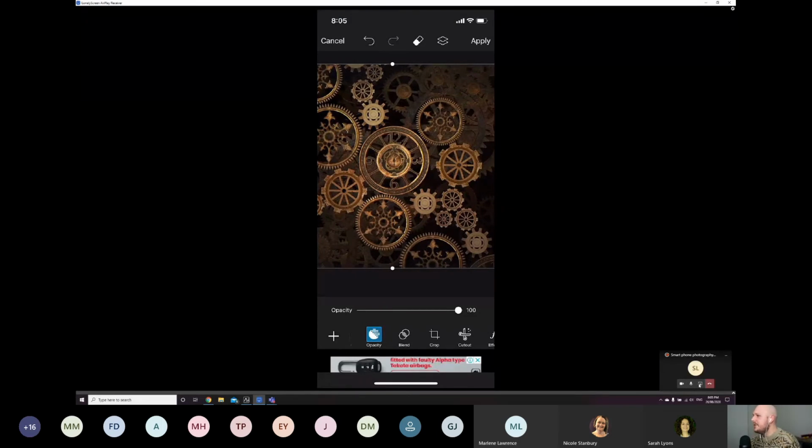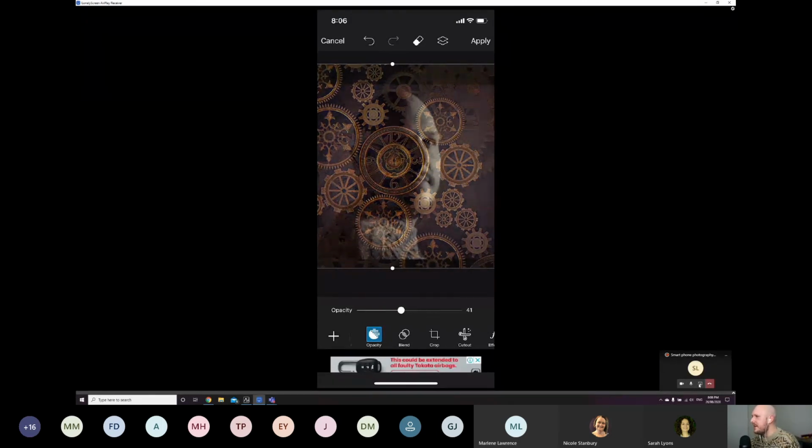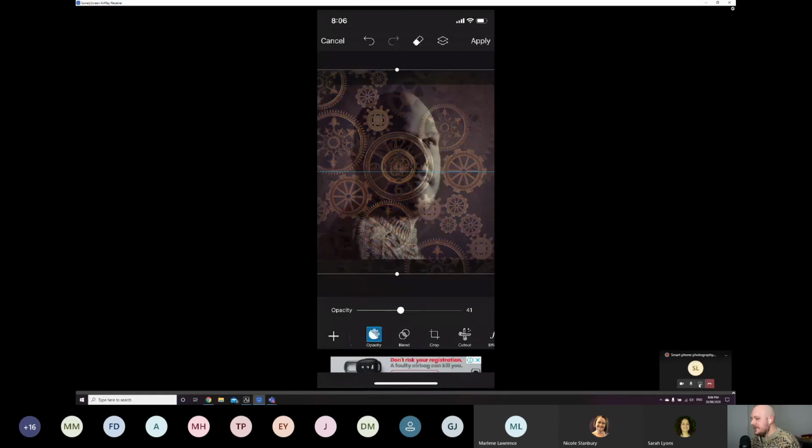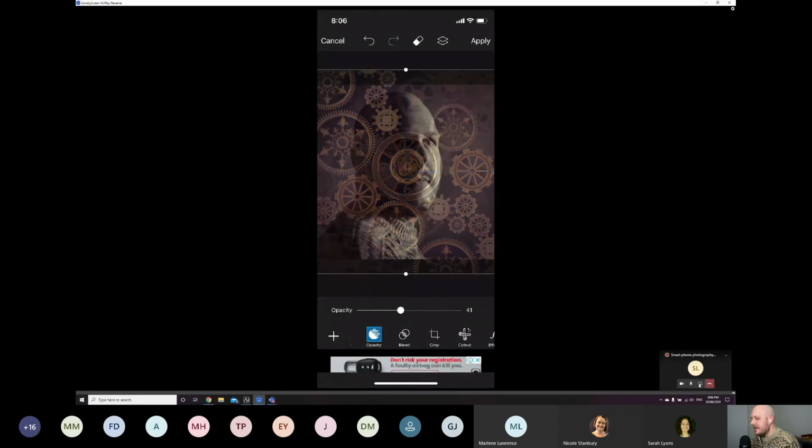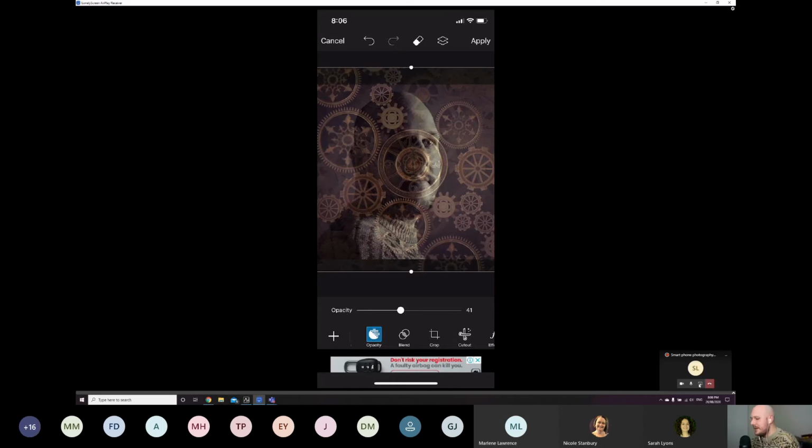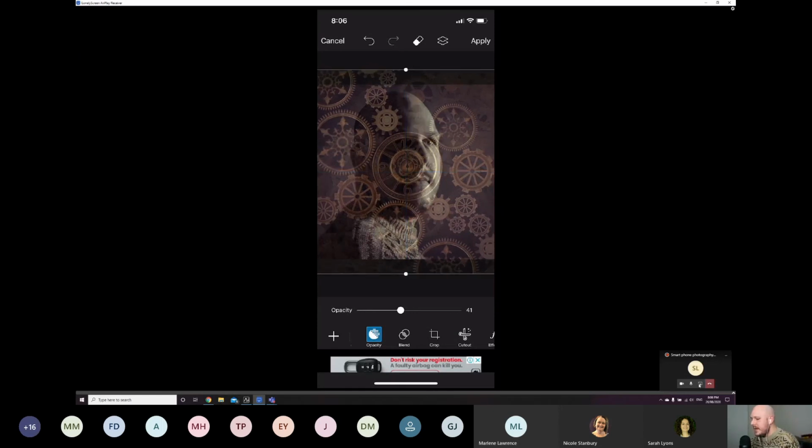Now, it's a little bit hard to see what's going on at the moment, so I'm going to actually lower the opacity using that slider down the bottom too, just so I can see what's actually sitting behind the photograph, and I can position that a little bit better. Now, that looks pretty good. It'll do for now.